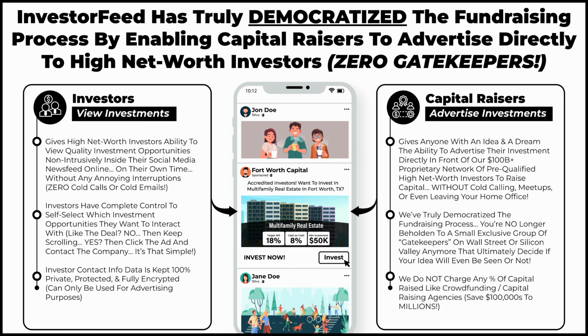So investors basically have complete control to self-select which investment opportunities they want to interact with. If they like the deal, they can click on the ad and contact the company. But if they don't, they simply keep on scrolling through the newsfeed. It's very, very simple and non-intrusive. So it works. It's a great system for both the capital raisers and the investors, both parties involved.